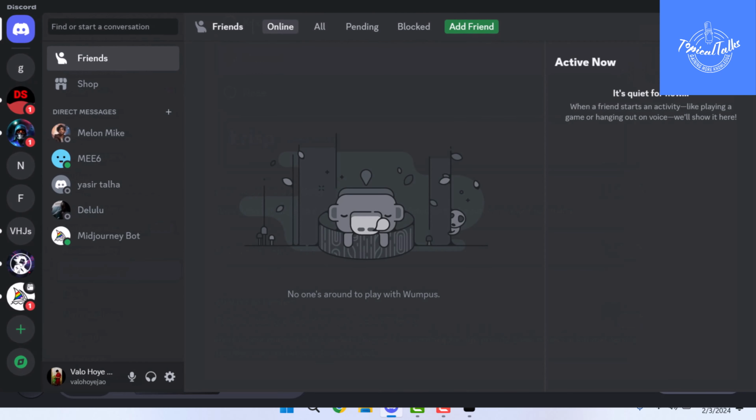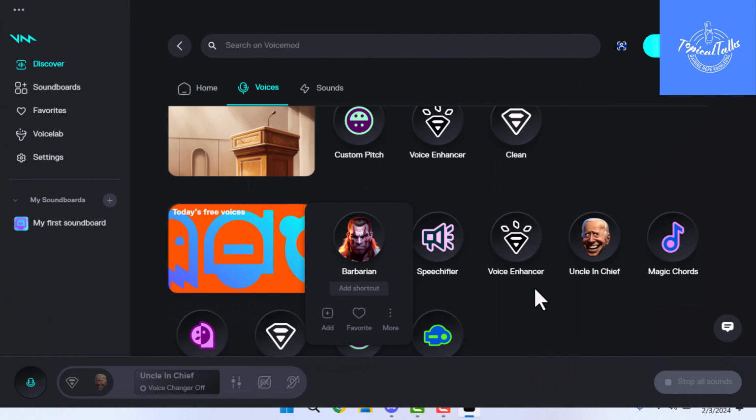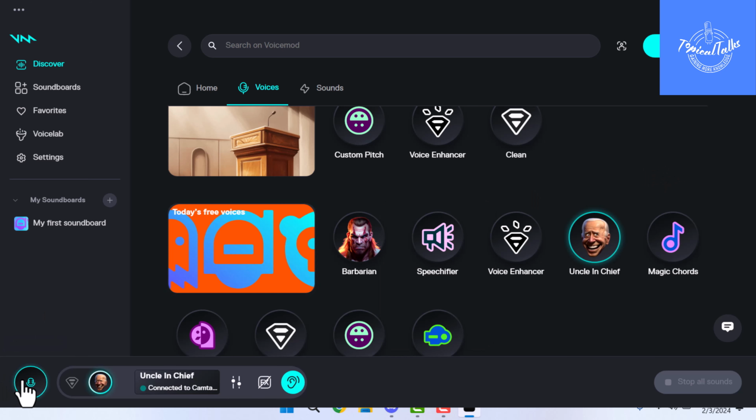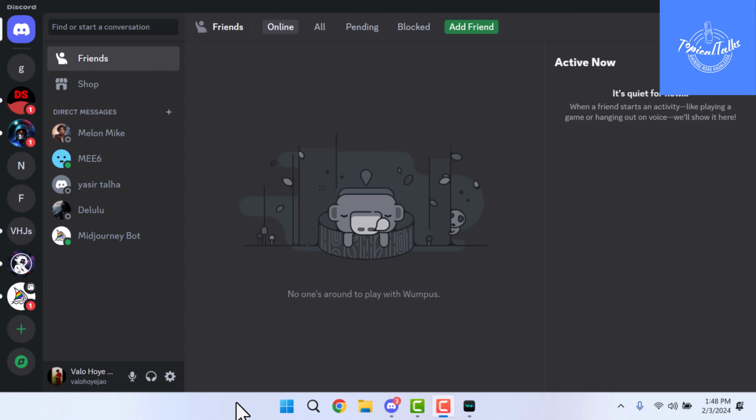And after that, open your Voicemod app, and from here you can select any voice effect and make sure to turn on voice changer option from here. And that's how we can set up a soundboard for Discord.